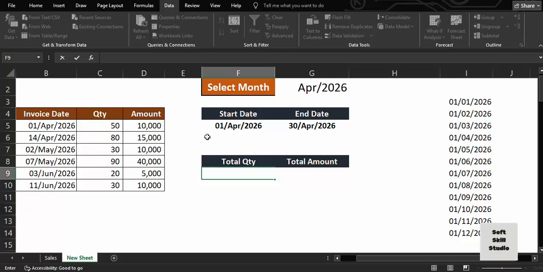I have the given table. In this table I want to find the total quantity in the given month. If we change the month, then the total quantity will be given in this table automatically. How can we do that?